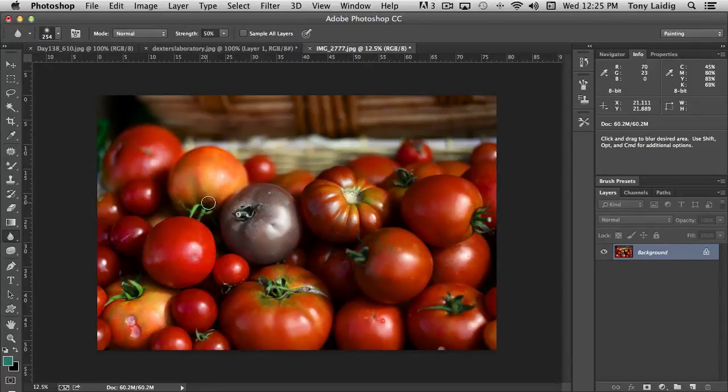Or blur, excuse me. But one application is, let's say that we want this tomato right here to stand out from this background. I can actually use the blur tool. Let's just increase the strength to 100 for effect. I can actually use the blur tool to blur this background even more where this tomato is, and it's a subtle effect.